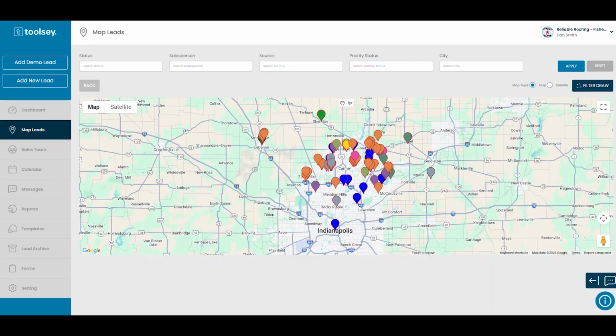Hi, we're going to talk about the Map Leads functionality within your Toolsy account. This is a really nice feature. It gives you some geographic insight into your business that allows you to have some actionable items for perhaps some additional marketing. So we're just going to start off on the tab Map Leads. This all happens automatically. All the leads are automatically mapped into the system.